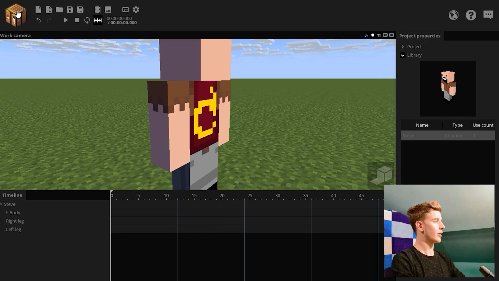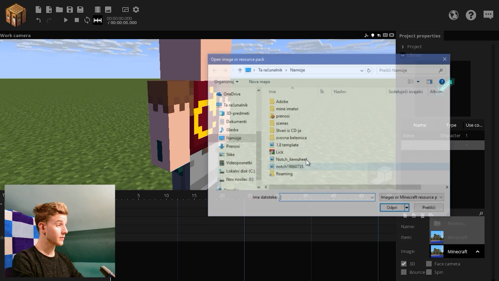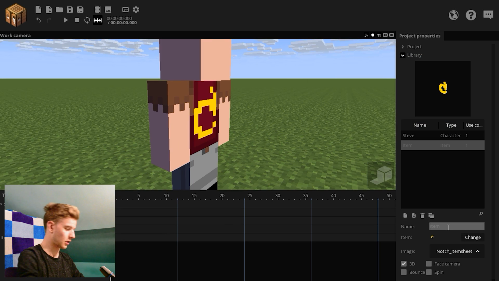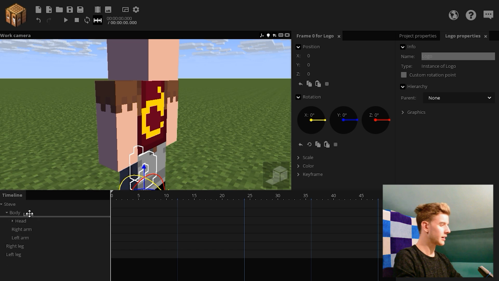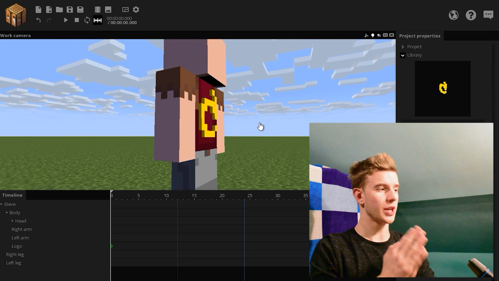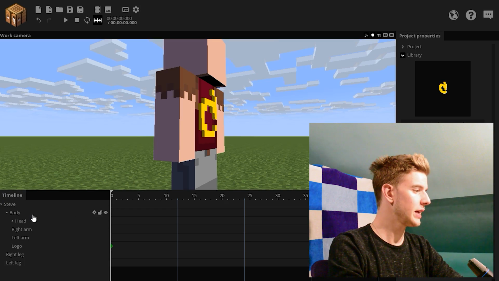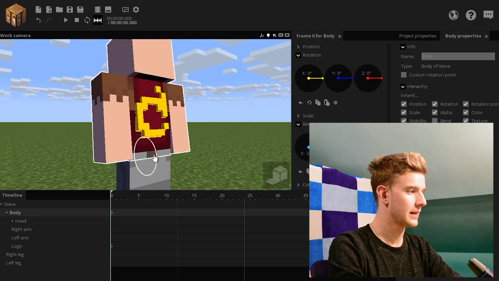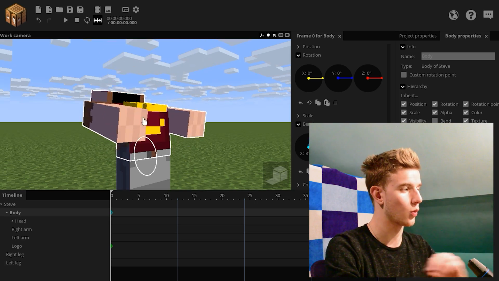Now open up Mine-Imator and import an item, browse for the image, which is going to be the Notch item sheet. Now select the first item, call it logo, and lock this onto his body. Okay, so upon positioning this on his back, we get something like this. So this clearly isn't the result we want.